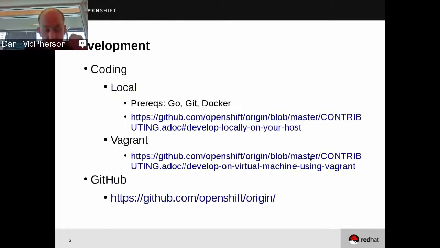Okay, so next up is the development process. We have a lot of options for actually developing OpenShift. The primary two that people actually use for doing development are either using local development, in which case you have to have a machine which can run Git, Go, and Docker. And there's a link here to the specific instructions to get that set up. And then you can also use Vagrant. We have Vagrant with VirtualBox and Libvirt images published. And that basically lets you do development against any local system.